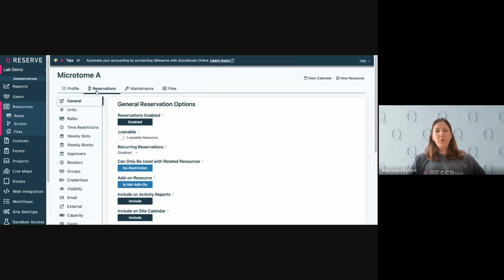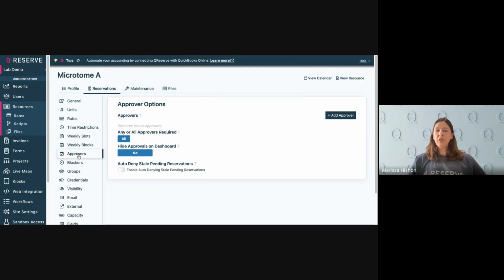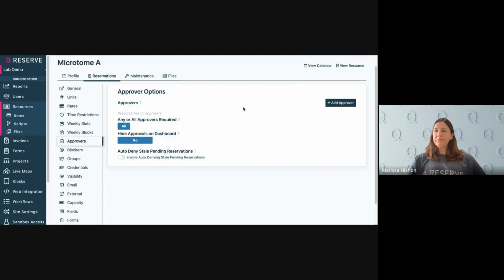And then if we go into reservations, you're likely all familiar with this menu. We have all these things here, but we'll look at approvers. So right now I don't have any approvers on this resource. Let's say I would like to add approvers. Oops, I'm just going to move this out of the way. So I'm going to add approver.